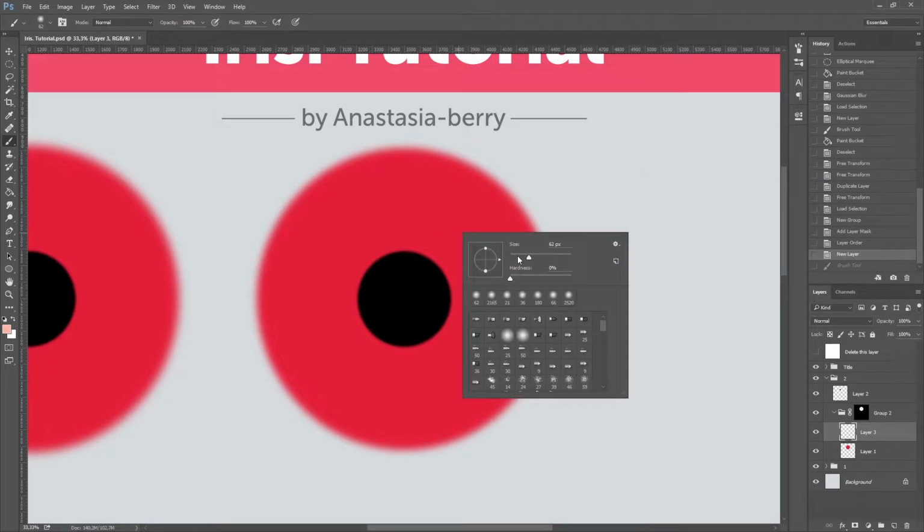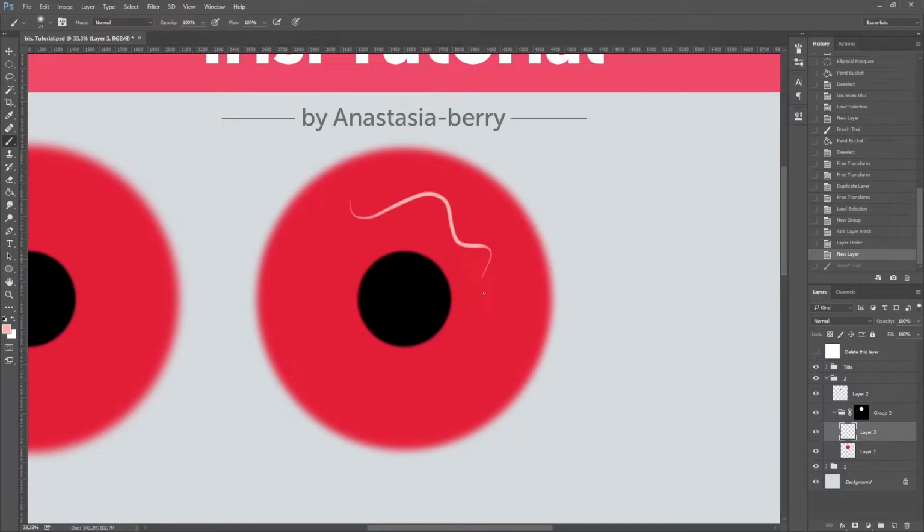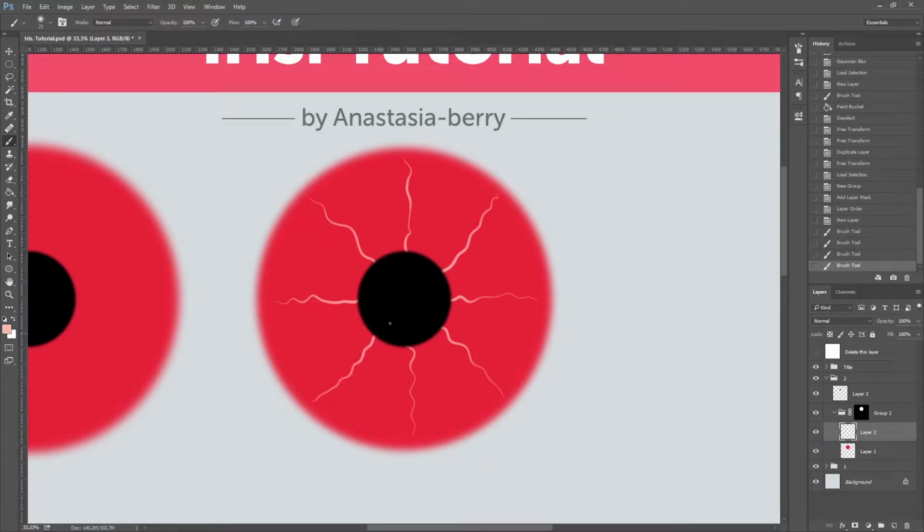Nice. Take a very small, soft brush, draw like this. It doesn't have hard edges, kind of smooth. I'm gonna draw these random wavy lines like this. It's gonna help us to create this eye texture. Don't draw too many. Something like this will do perfectly.